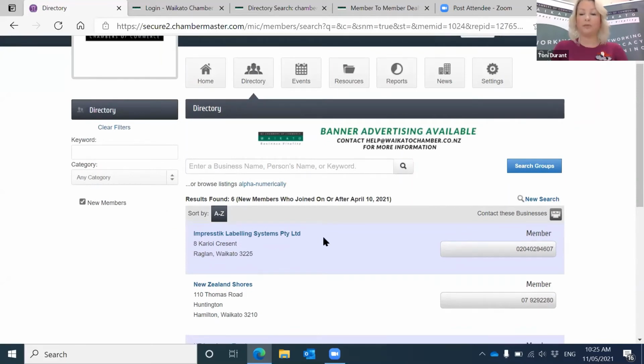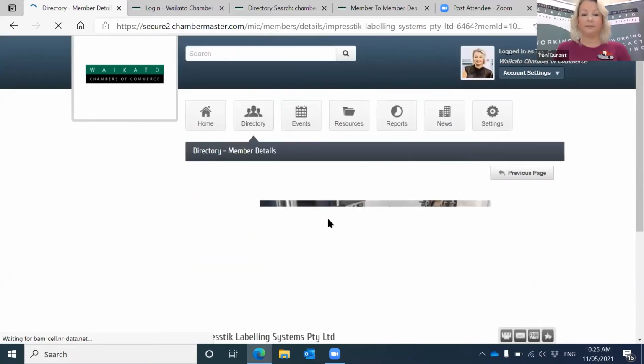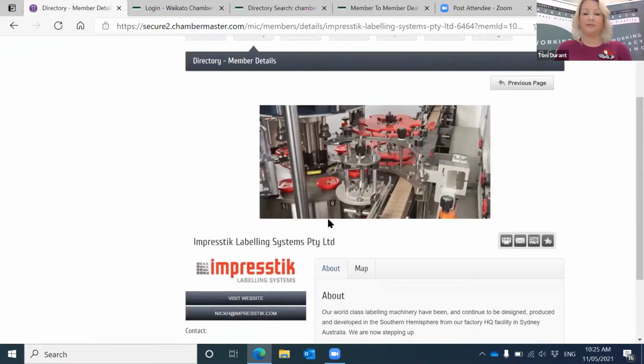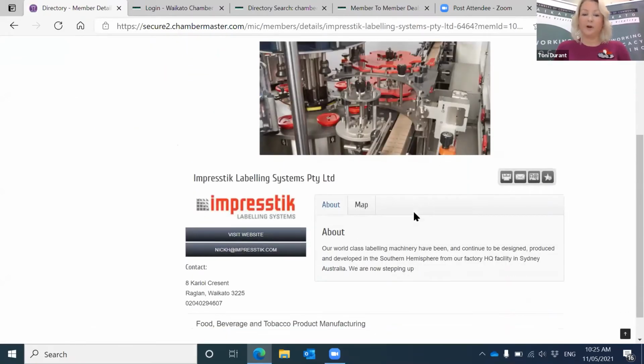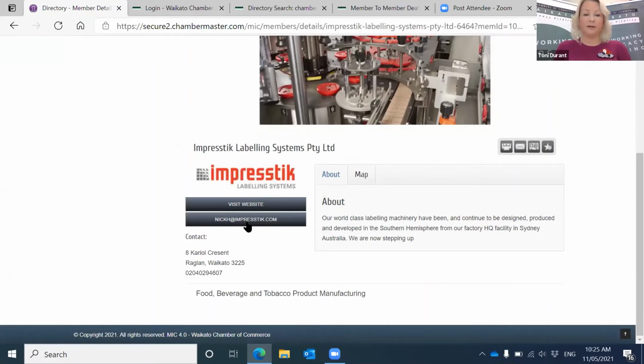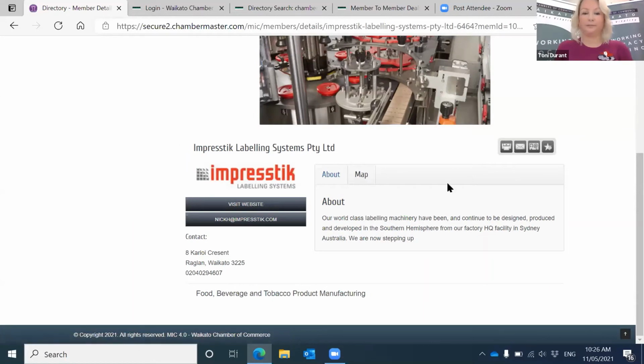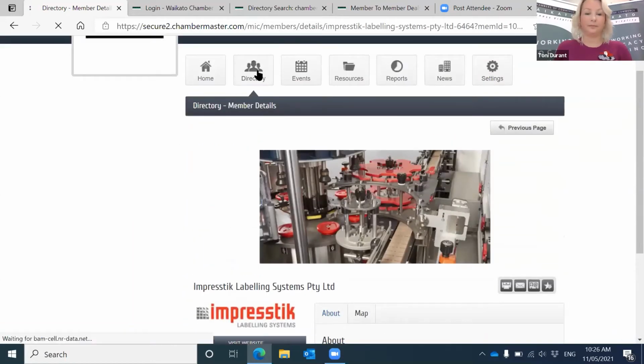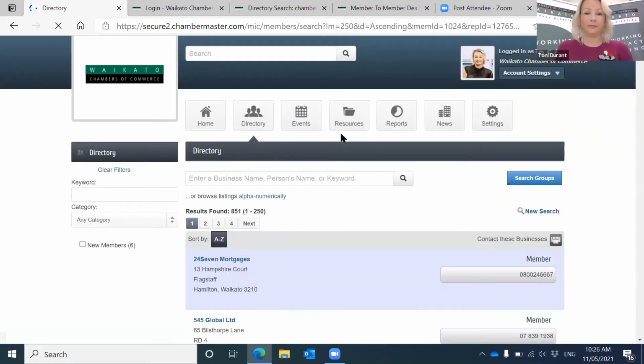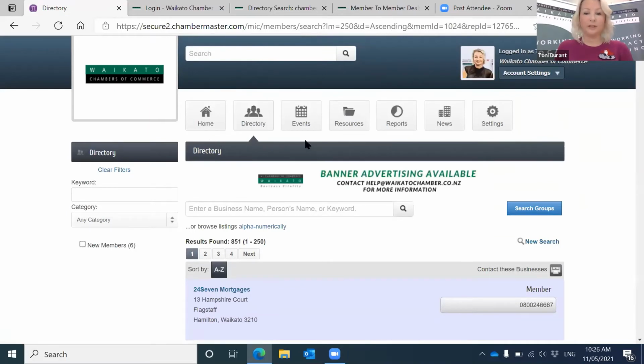So when a member pops up, you can click on them, and if they've filled in information, like a photo, the email address, visit their website. There is also the ability to print and download their V card if you need to. So that's the directory section.